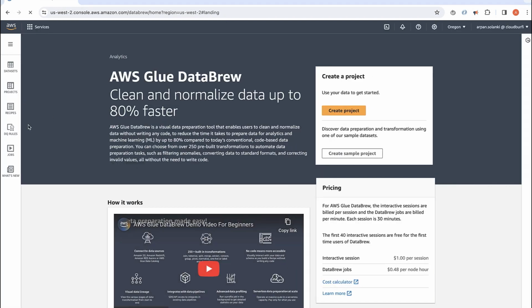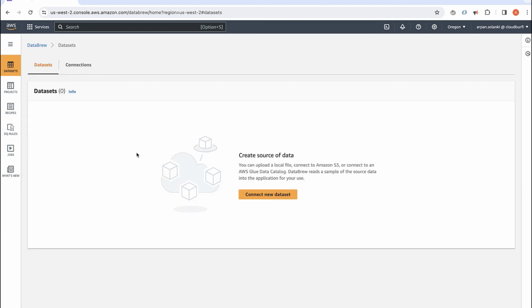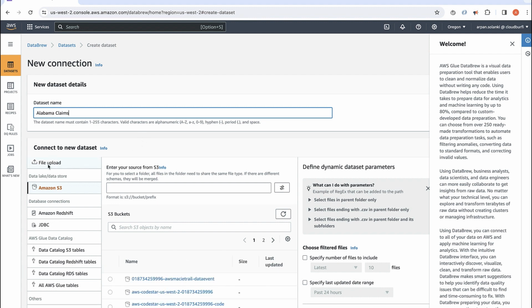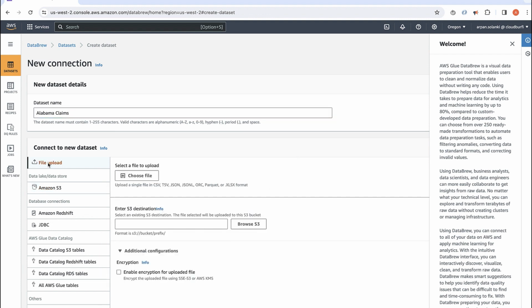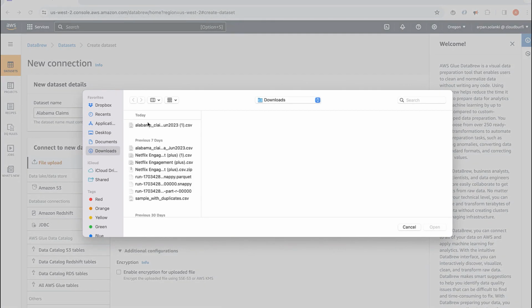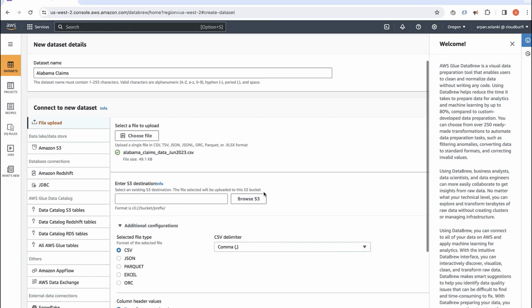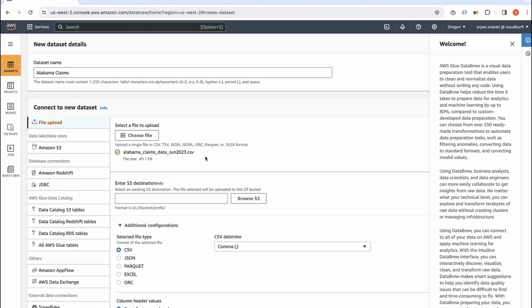Now let's go to AWS Glue DataBrew, and then we will click on datasets over here on the left, and then click on Connect New Dataset. Now let's name our dataset Alabama Claims, and over here we are going to click on File Upload. So we are going to select the file that we had already downloaded. And this was the file name. Make sure you upload the same file that we had downloaded for this demo.